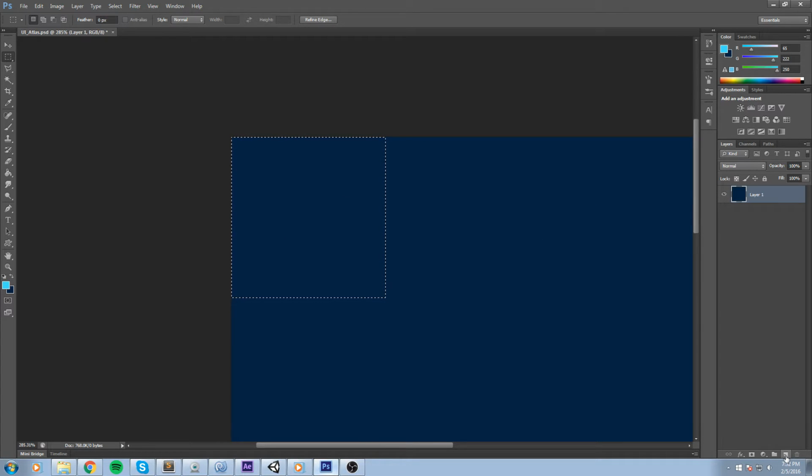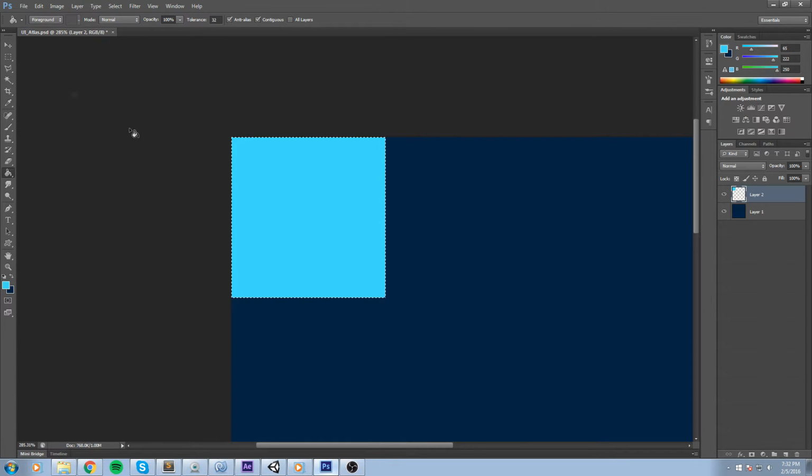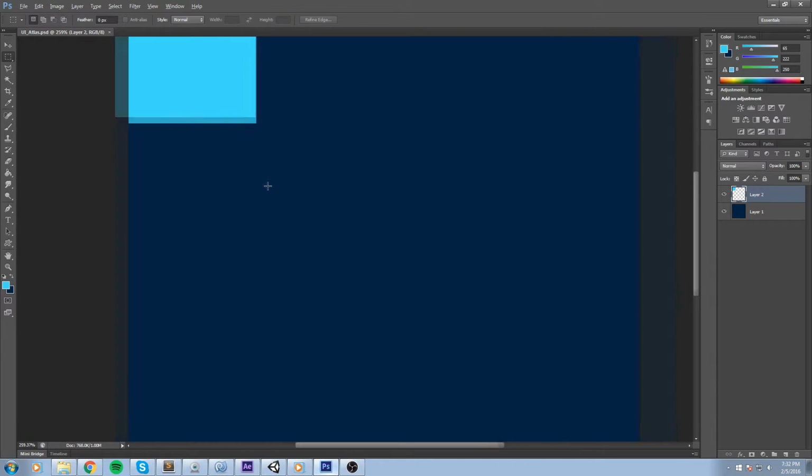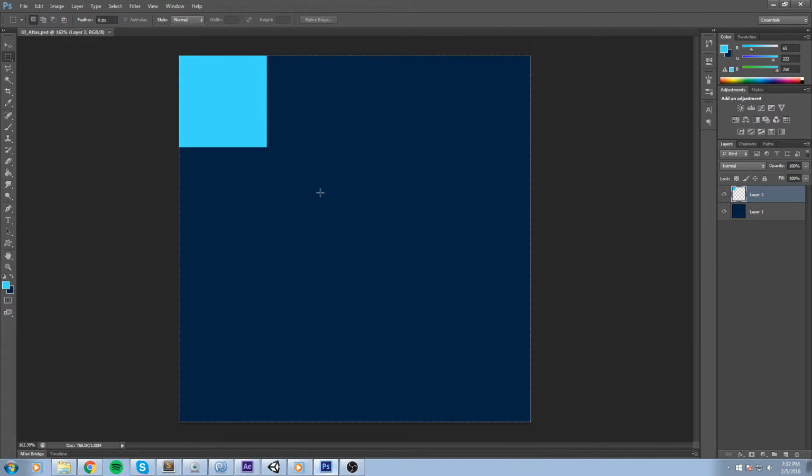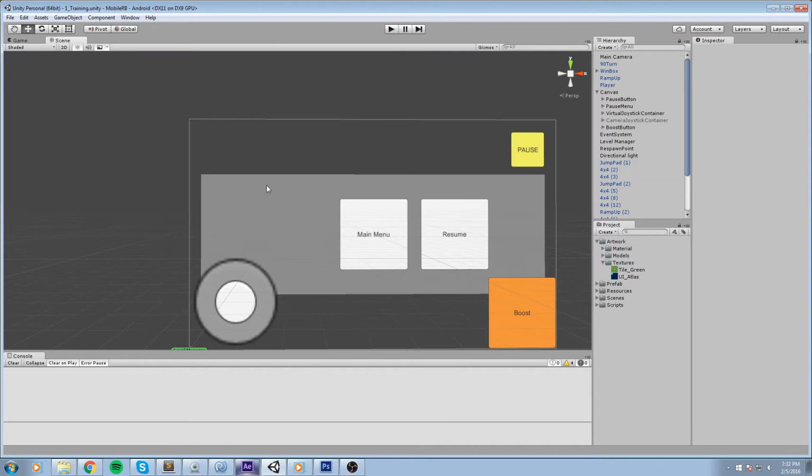Now I'm going to create a new layer, and I will use my bucket tool to paste a color. Any color, doesn't really matter. Right. So now we have a 1 by 1 square that we can use to just measure. So with that 1x1 square, we're going to go ahead and just take a look at the background panel.